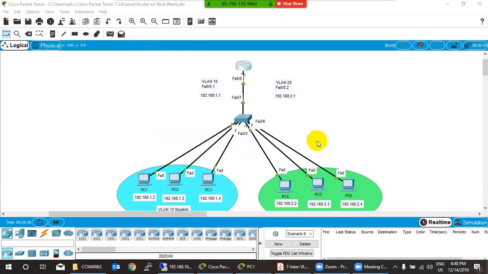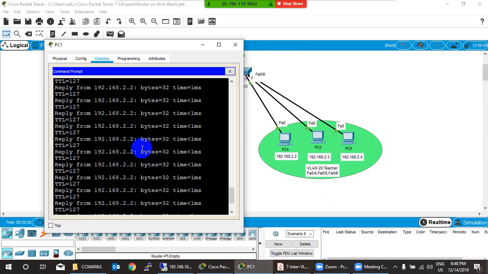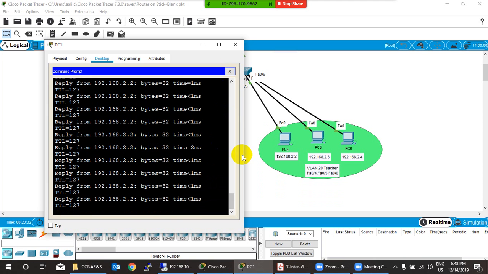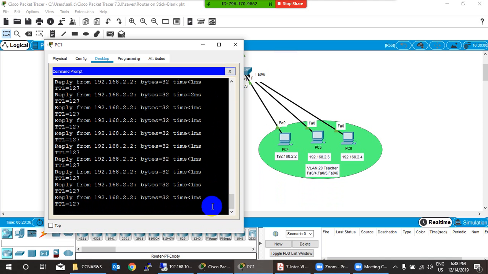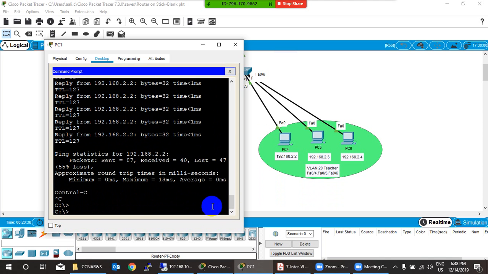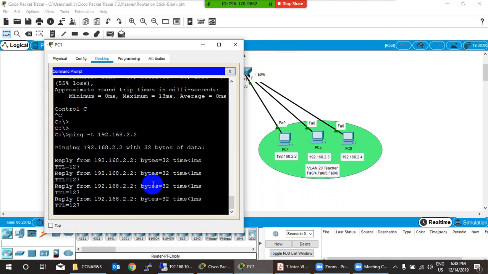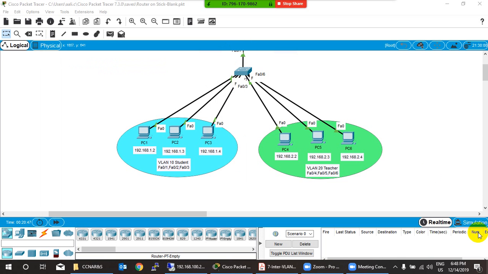40, 50, 60 and so on. Copy paste and change the number. Now if I go to PC1, before it was not doing communication. Now it started from here, it is doing communication. Look at request timeout, and this started now. Let me do it again. Up arrow, now it is doing communication.